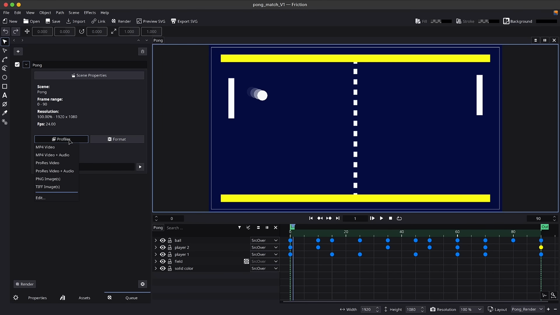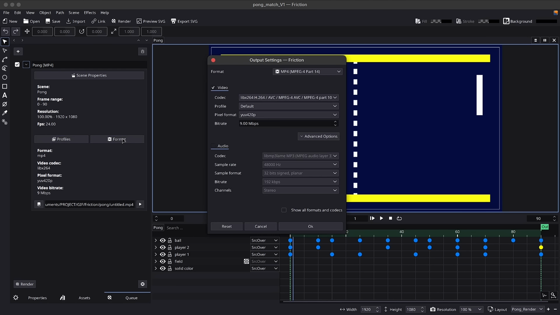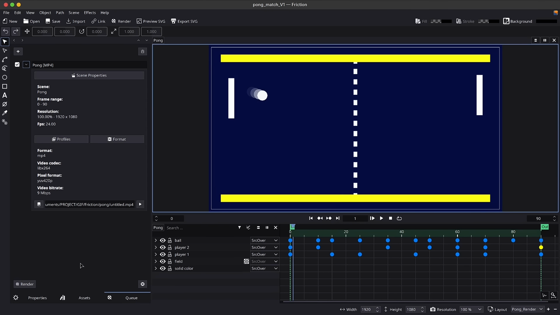Next, we're going to go to Profile, and you can choose out of these profiles here. You can also edit them, but I'm going to choose MP4 without audio because we don't have an audio here. And for the format, you can also tweak a few things in here. So if you're not satisfied with the default format, you can also increase the bit rate for higher quality, etc. So I'll leave it as it is for now.